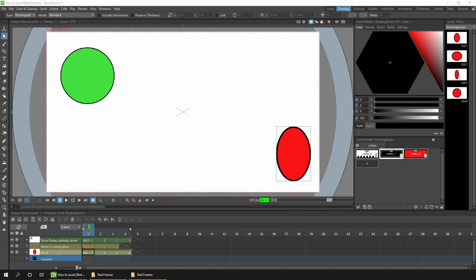Hello friends, and today I'll show you how you can diagnose and fix the problem of red drawing numbers showing in your timeline or egg sheet, which indicate missing drawings. And basically, the red numbers mean that OpenToonz or Tahoma2D can't find those drawings. But this can happen for a number of reasons.